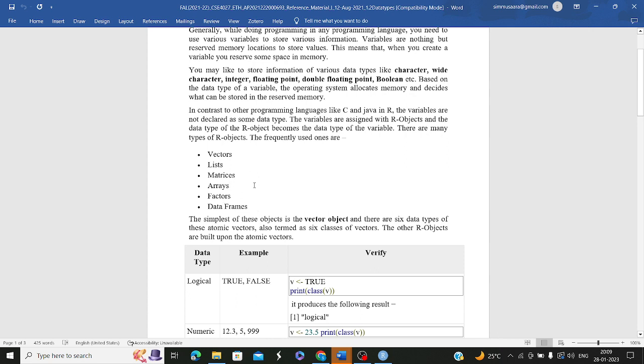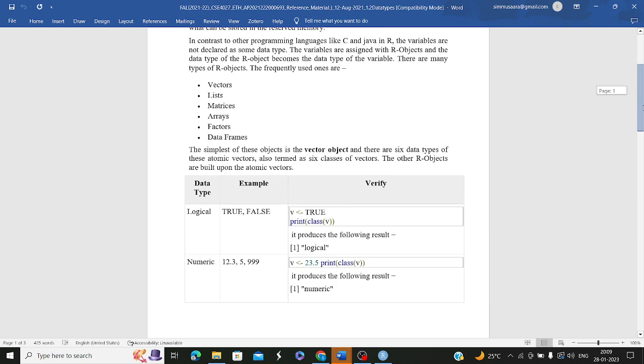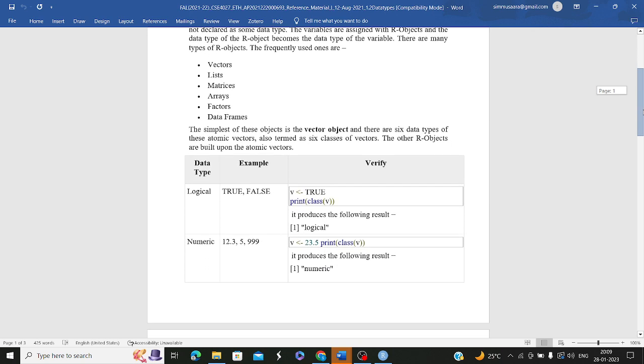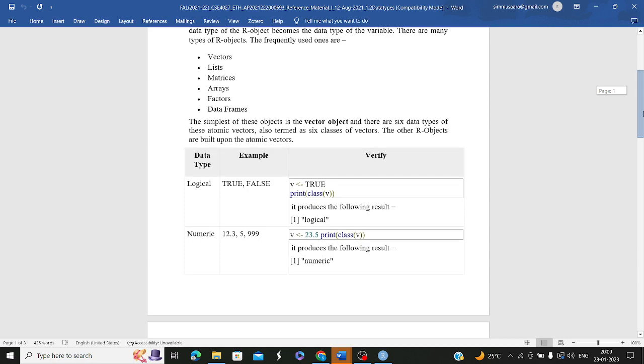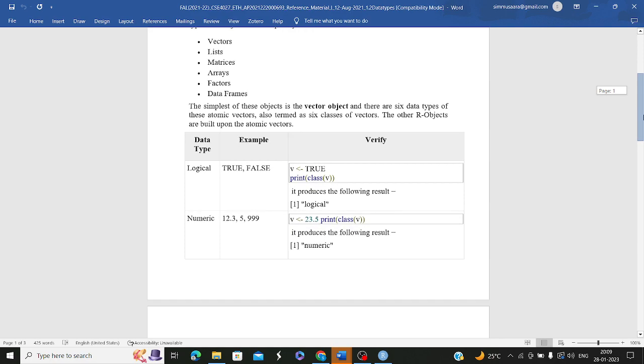Arrays, on the other hand, exist in any programming language. Similarly, a new data structure in R is called a factor. We'll also be looking into what the factor data structure in R is. Then there are vectors, lists, and so on. When you see, the simplest of these objects is the vector object, and there are 6 data types of these atomic vectors, also termed as 6 classes of vectors.